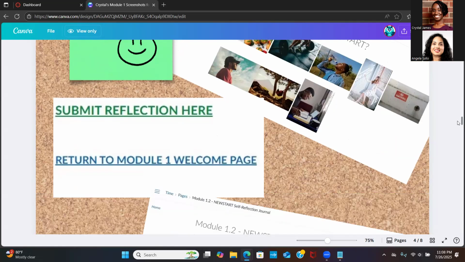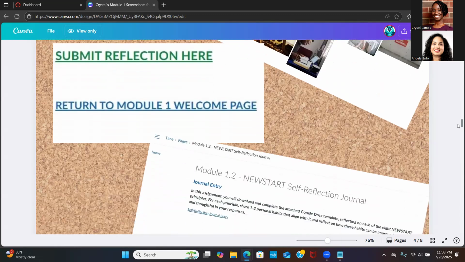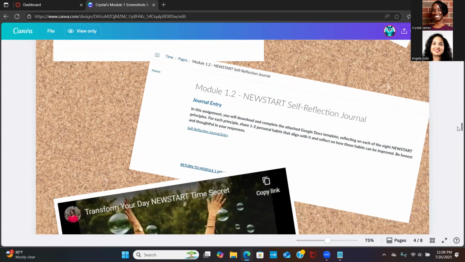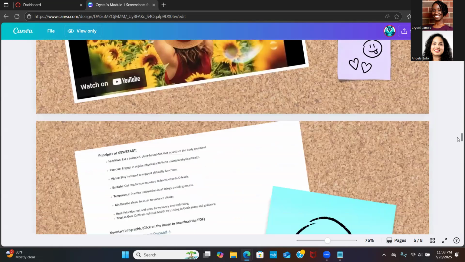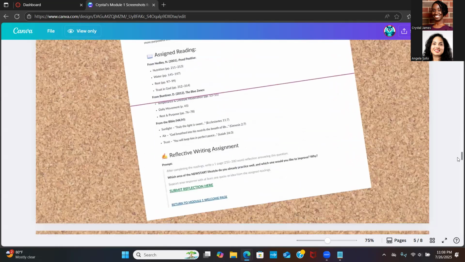All of our submit reflections or submit assignments are the same color, same font, at the end of the page in the same location so that we can decrease stress as they're going through the module. And we don't want the learners to be overwhelmed in any way. And at the bottom of every page, they can return to the Module 1 welcome page where they will have all the steps. So Module 1.2 will be, of course, step 2, followed by a video and explanation, infographic, whatever it is that they need.